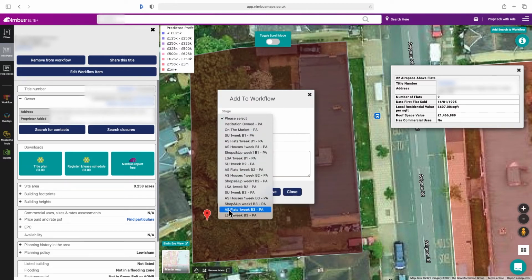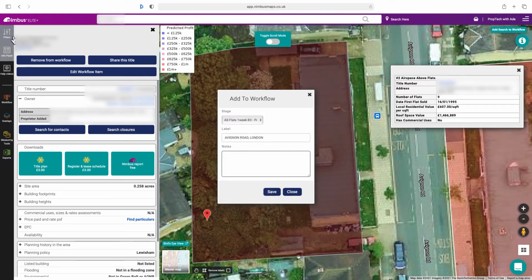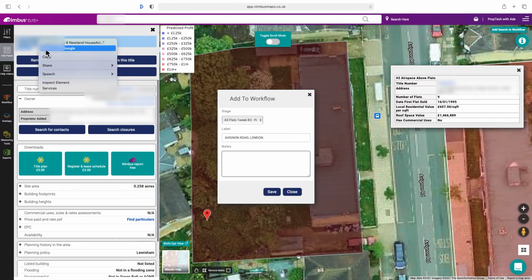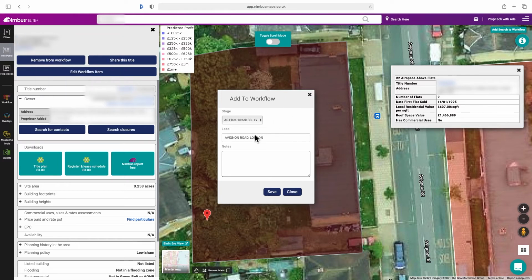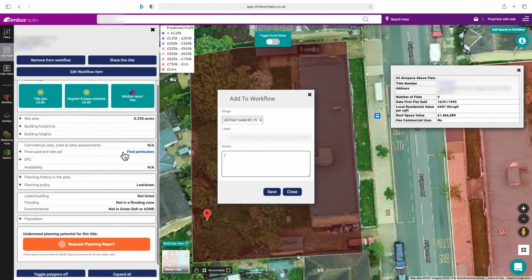So this would be a space above some flats, batch number 3, so I will add it here, add the full address. Alright, and then just add some notes, and that will be added to my workflow, so I can do some more due diligence.